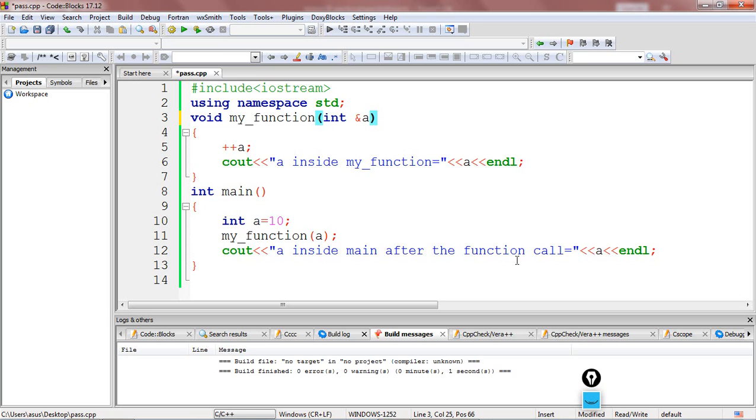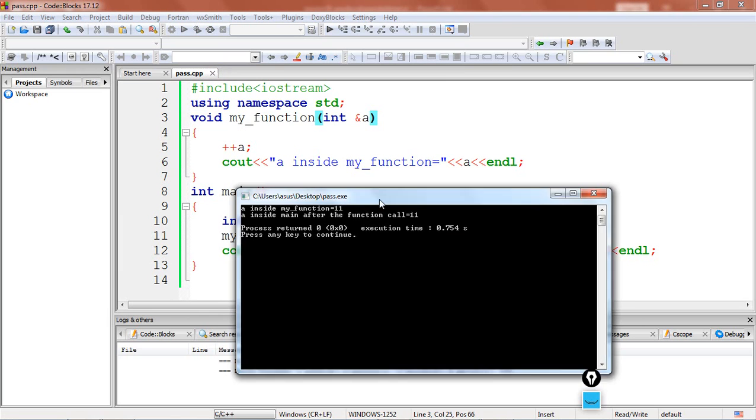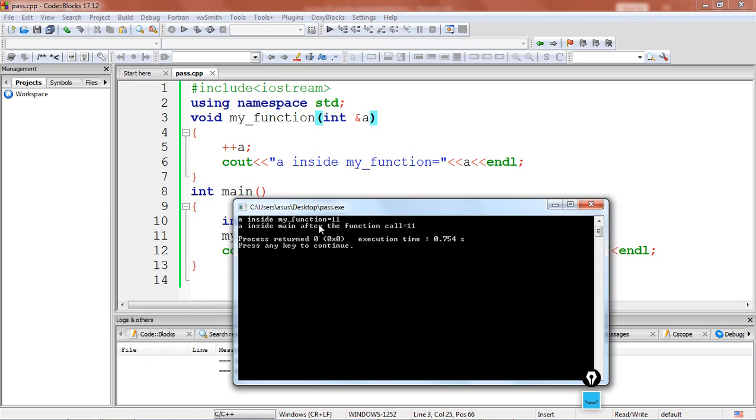So let's run the code and verify our output. So yes, you could see here A inside my function equal to 11 and A inside the main after the function call is also 11. It's because the formal parameter is received as a reference to the actual parameter.